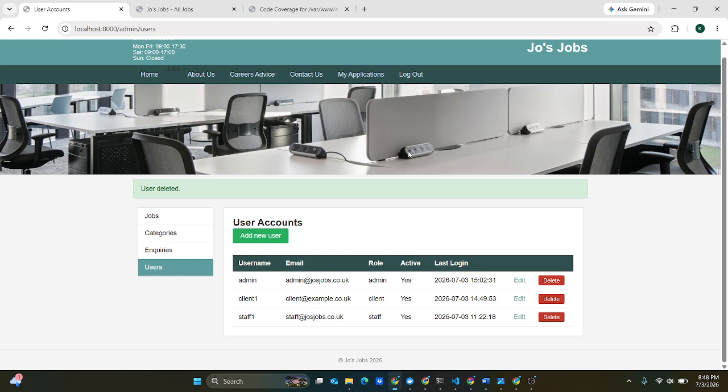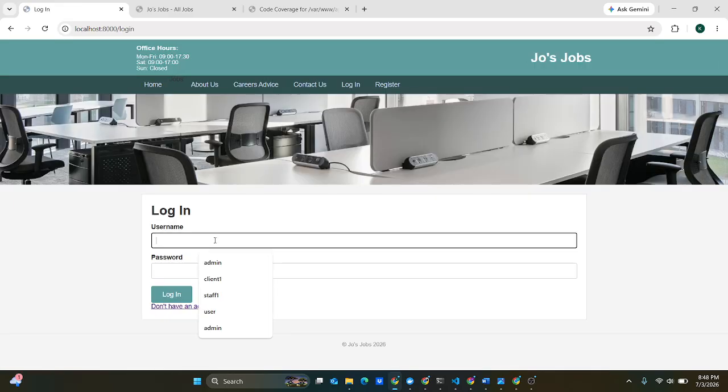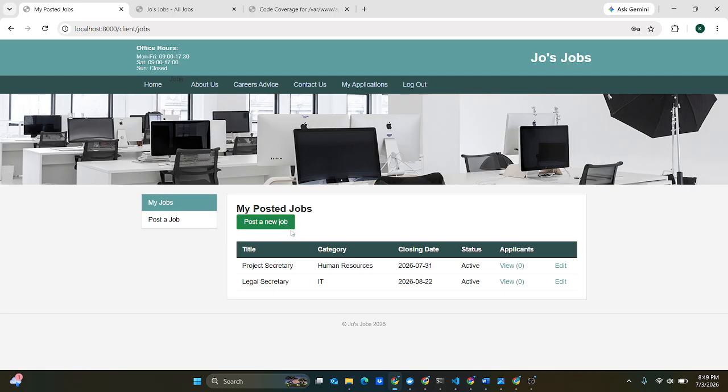Now, next, let's talk about the client portal. Let's go with client. Client username. You can see after logging in, I'm taken to the client jobs, the client portal, not the admin one. As a client, I can post a new job here, which was in feature 1.